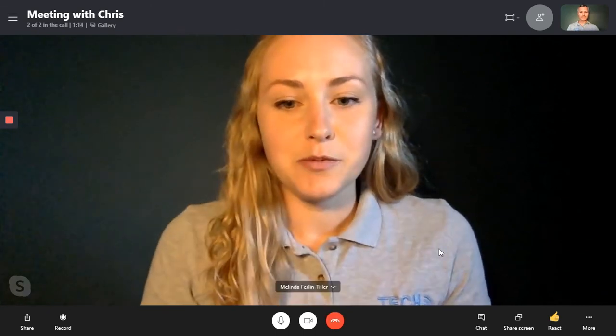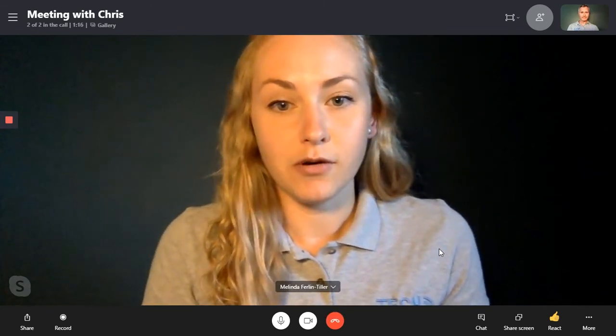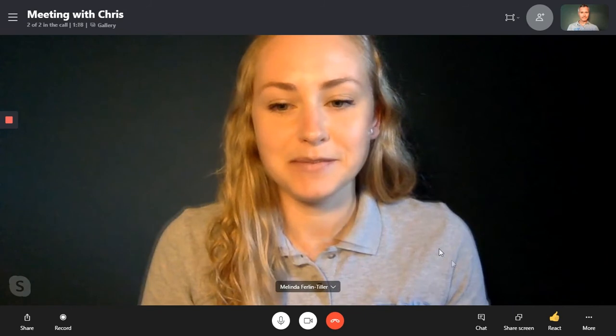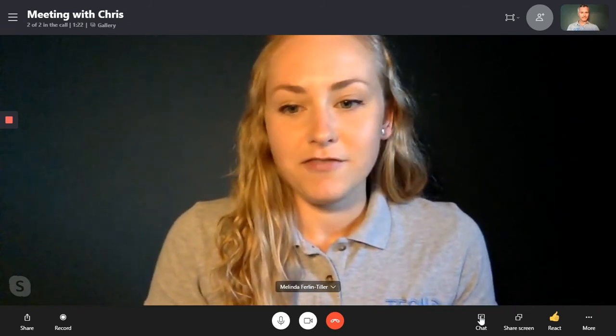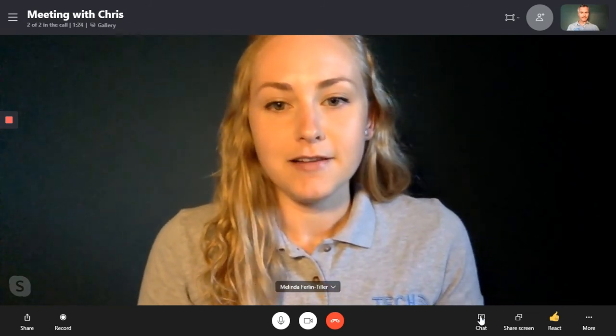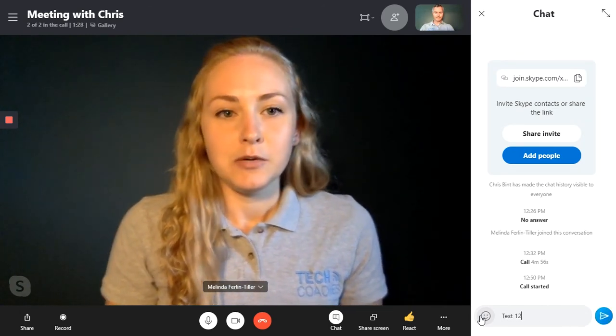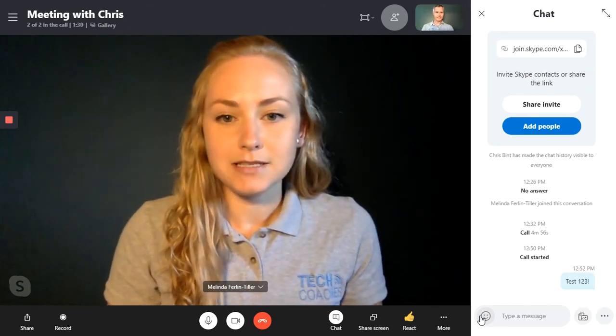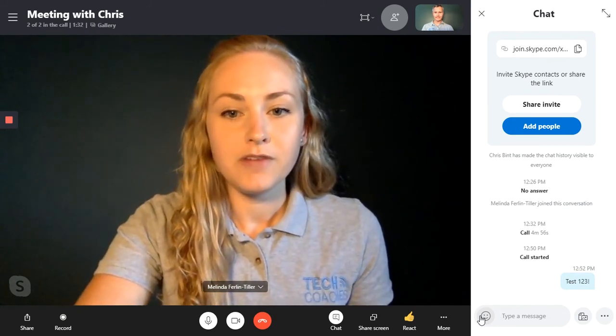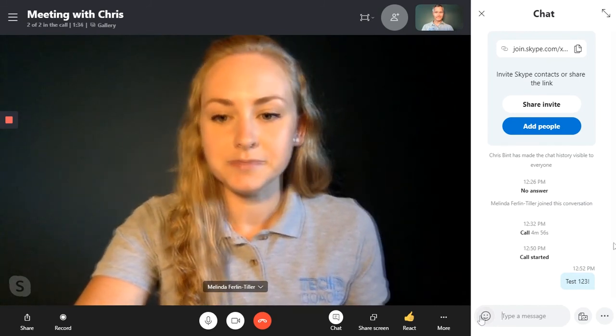The next button is the red hang up button. So if you want to leave or end the call, you can do so with that button. The next feature is the chat feature, so found in the bottom right corner there. The chat feature will activate the chat panel, which anyone can type a short message to the entire group or even share an image or a file.